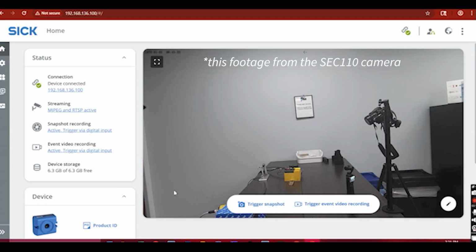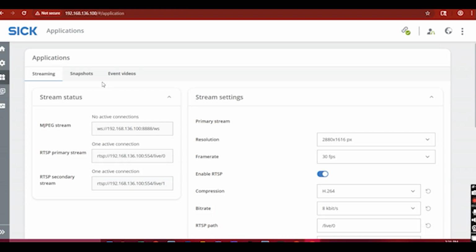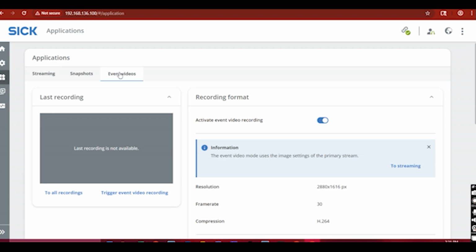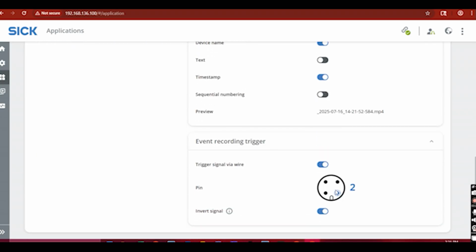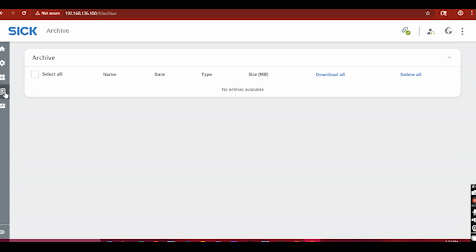So what you get here on the home page is the live video, here waving at you. And then if I press on settings, I can adjust my server settings there. And for this video in the applications, I have my snapshot and event recording turned on, and that is connected to my pin 2, which I'm using with the FlexLock safety device to trigger that. And archive is the tab where I can see all my event recordings.